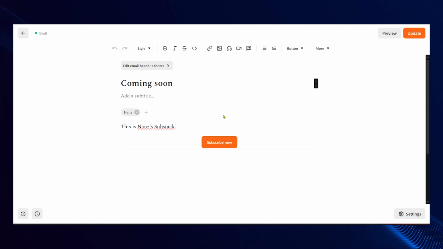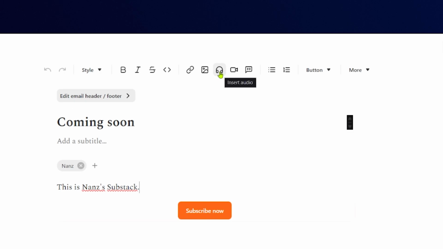Within edit mode, locate the feature that allows you to insert audio. This is a straightforward process, as the interface clearly labels the option, ensuring a smooth user experience. By clicking on the Insert Audio feature, you set the stage for further enhancements to your post.